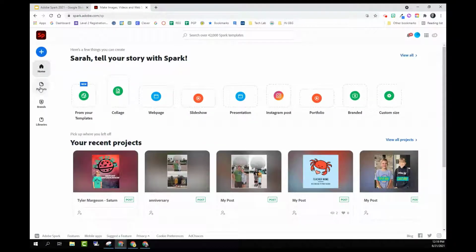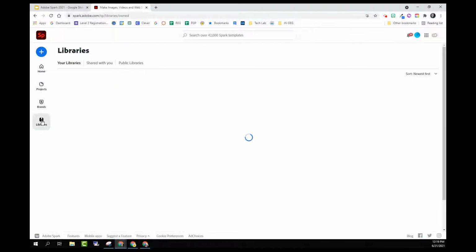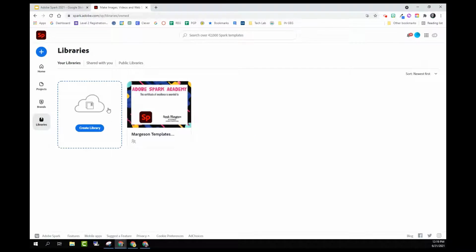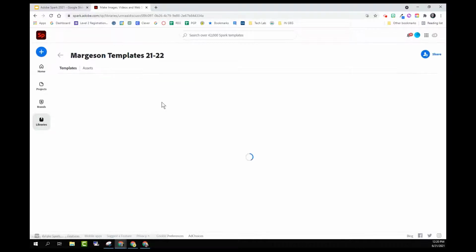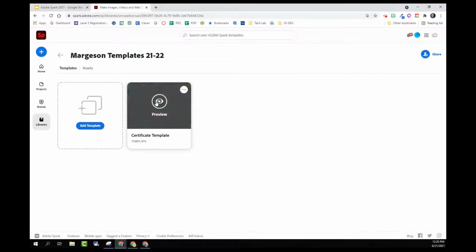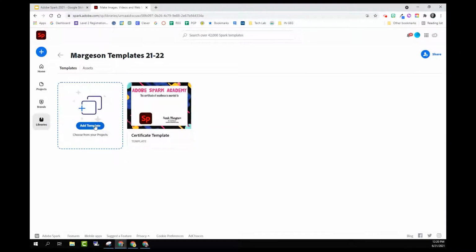So back here on my dashboard, over on the left-hand side, I have libraries. So I can create a new library here. I also have some Margison templates. So I'm just going to come in here to edit my library. And I can see that I have a certificate template here, and I can also add an additional template.